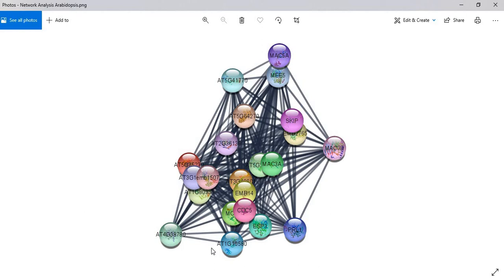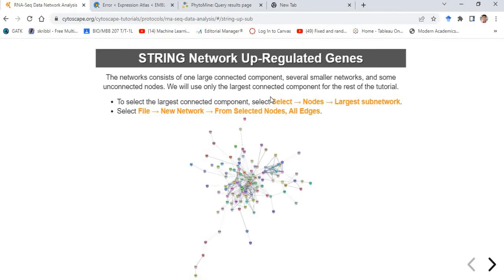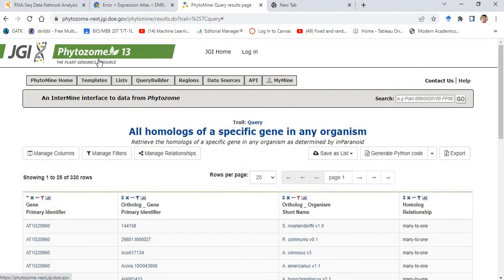So here you can see all the genes mentioned in the file. Okay, so where did we get the file? I got it from this website, Phytosome 13. So in Phytosome 13, you can actually mine specific genes and their identifiers and homolog relationships.